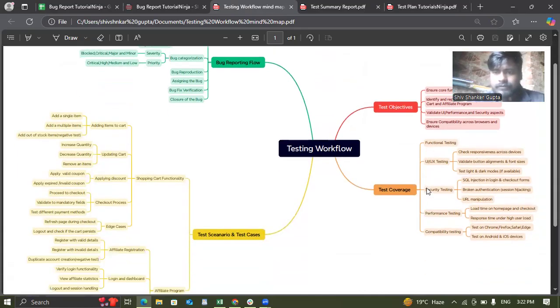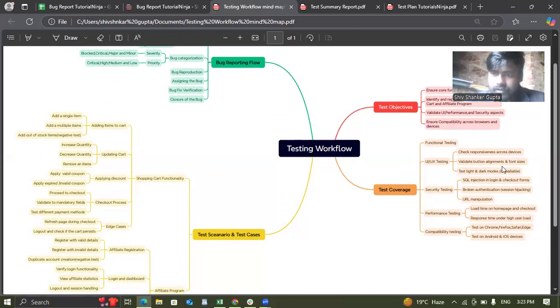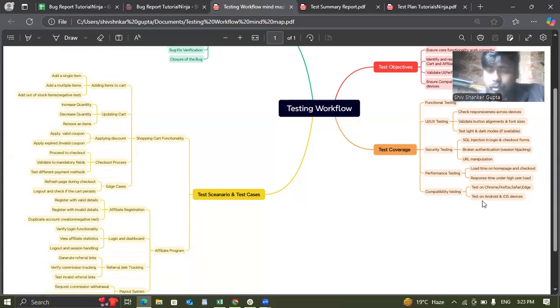Test coverage: functional testing, UI/UX testing, security testing, performance testing, compatibility testing. Device detection checks responsiveness across devices, validates button alignment and font size, and tests light and dark modes if available. Security: SQL injection in the login and checkout forms, broken authentication, session hijacking, URL manipulation. Performance: load time on the homepage and checkout, response time under high user load. Compatibility testing on Chrome, Firefox, Safari, Edge, and on Android and iOS devices.